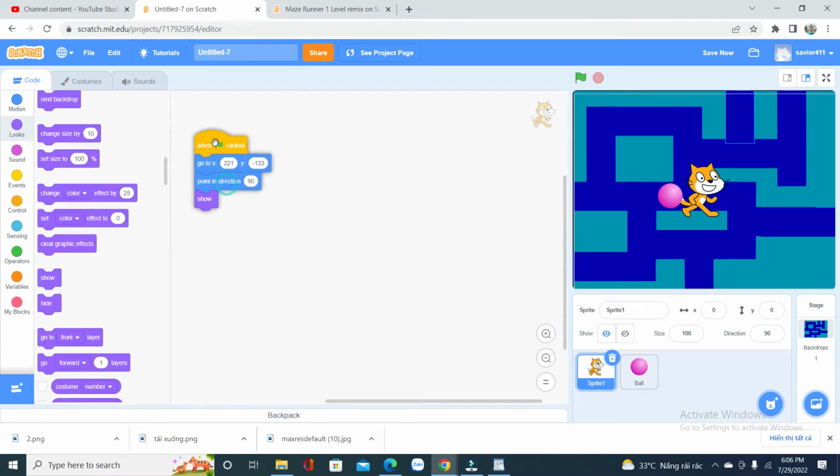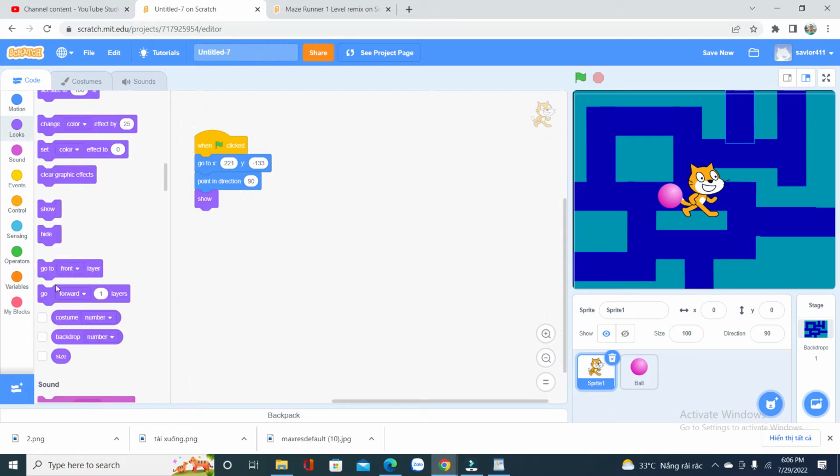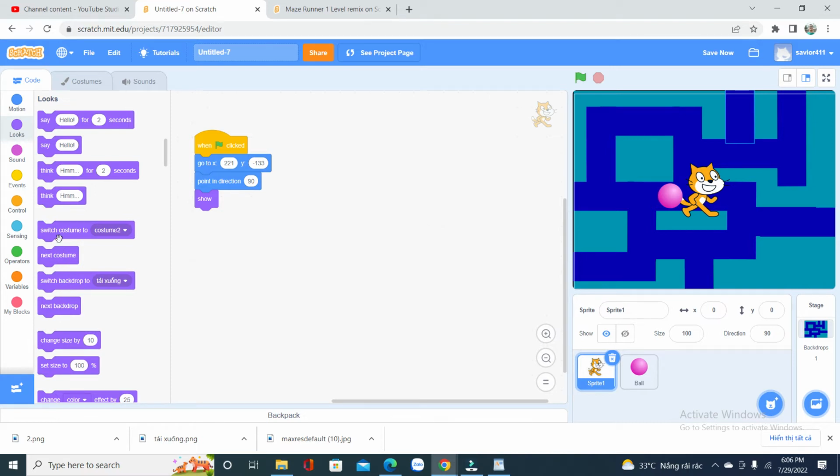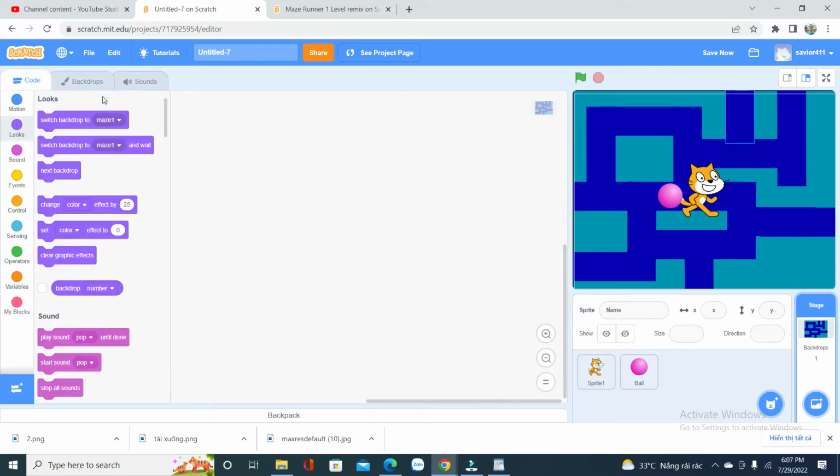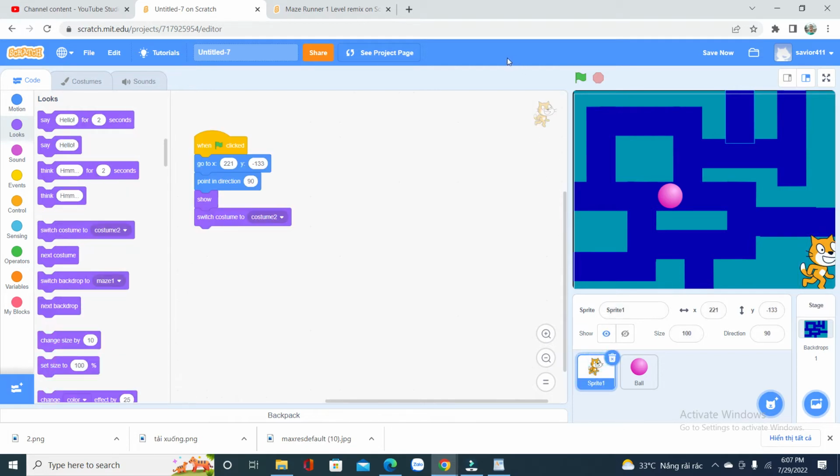Okay, and also we want to switch the backdrop to maze 1. So here, switch the backdrop to maze 1. Actually this is maze 1. Okay, so there you go, that's maze 1. That backdrop is called maze 1, and let's click. Okay, you can see it goes exactly where we want it, and that's good.